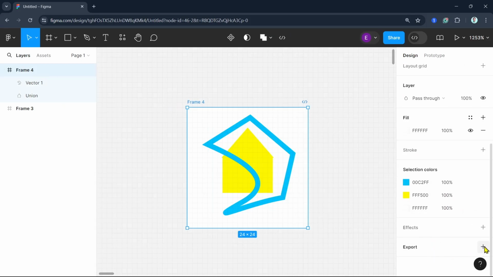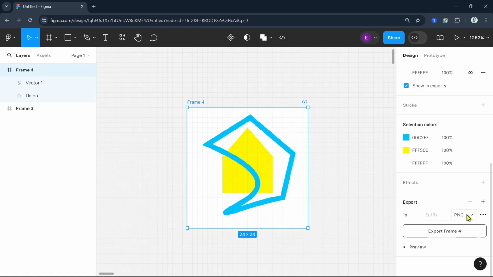You can click on the plus icon right here, and you can choose your desired format, either PNG, JPG, SVG, or PDF. And then you just have to set the export size and click on the export button. So your custom icon is now ready to use in your projects.